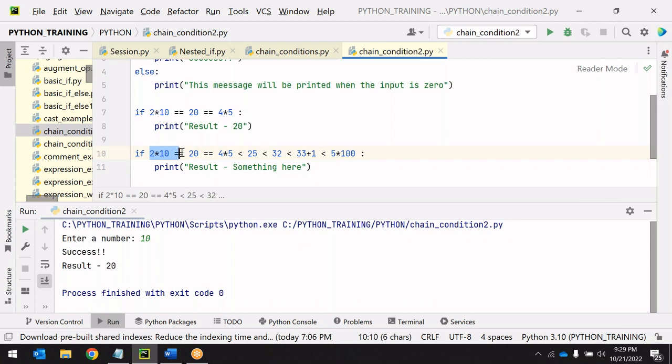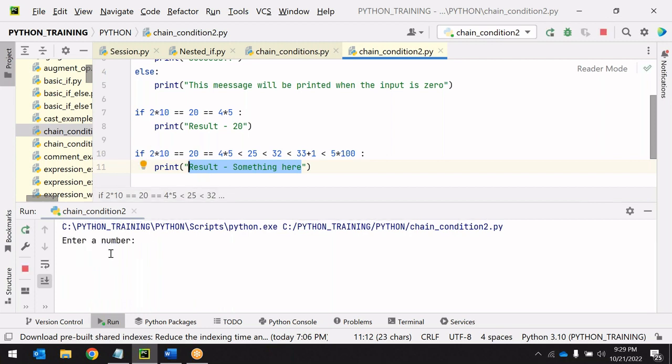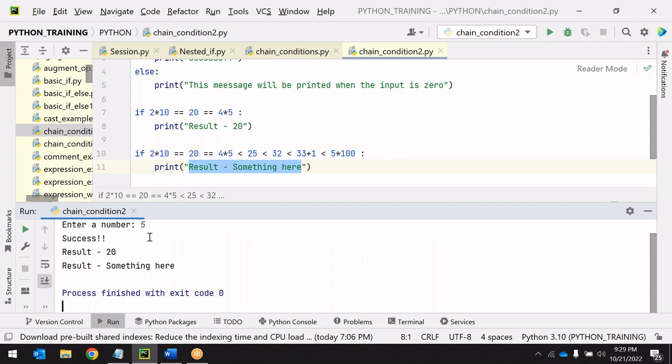2 into 10 equals 20 equals to 20 here, then 4 plus 5 is 20, which is less than 25, which is less than 32, which is less than 34, and 34 is less than 500, so it is going to print. It is going to print the value is, or to make it more meaningful, we can say the value is less than 500 or so, anything as per your requirement. Now if I'm running this program and giving my input as 5, the first one we are getting success, then the second one we are getting 20, the result something here.